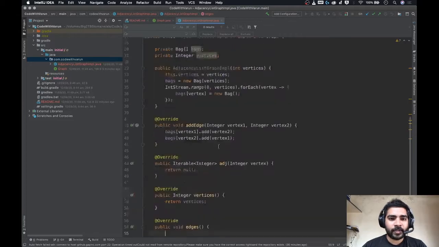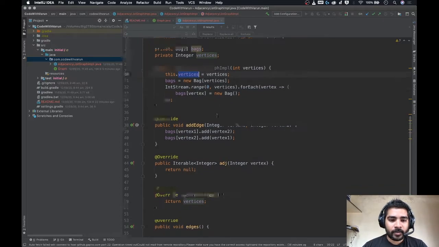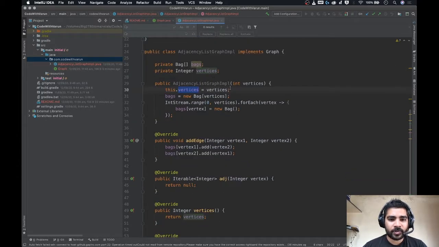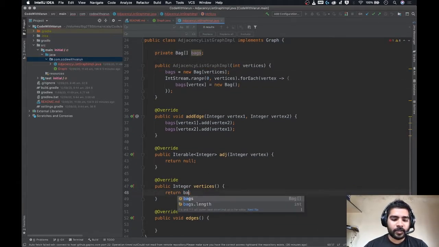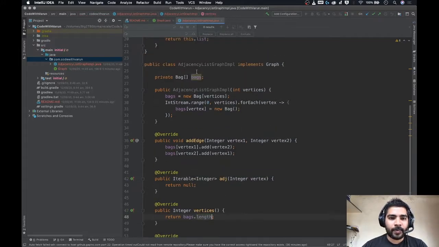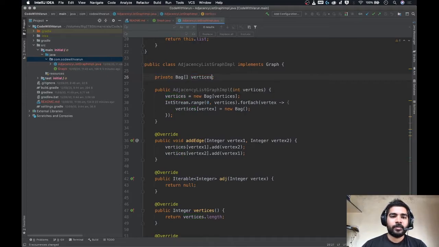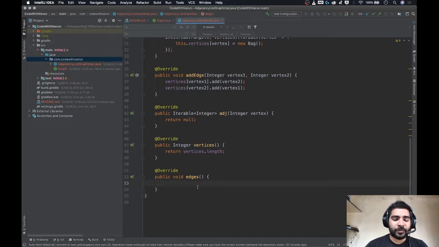Let's do one thing first. We can rename this. The name bags here doesn't make sense because these are actual vertices. So what can we do? We are creating this variable just to return vertices, which doesn't make sense. Let's remove this one from here, and this could be bags.length, and our bags could then be renamed to vertices. So now it makes more sense. Our graph contains vertices and edges. Now we can talk in graph terminology.